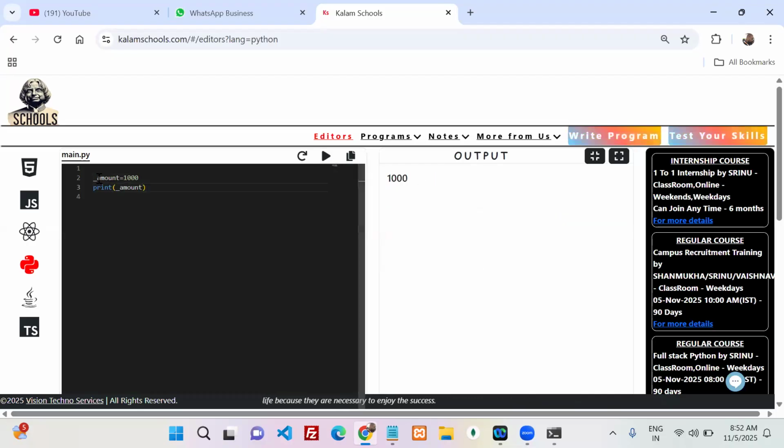Underscore, yes. Can you tell me some special characters? Dollar, can I use dollar? No, syntax error. Okay, can I use something else? Hash. Okay, but for hash we have a separate discussion. It's a comment in Python.